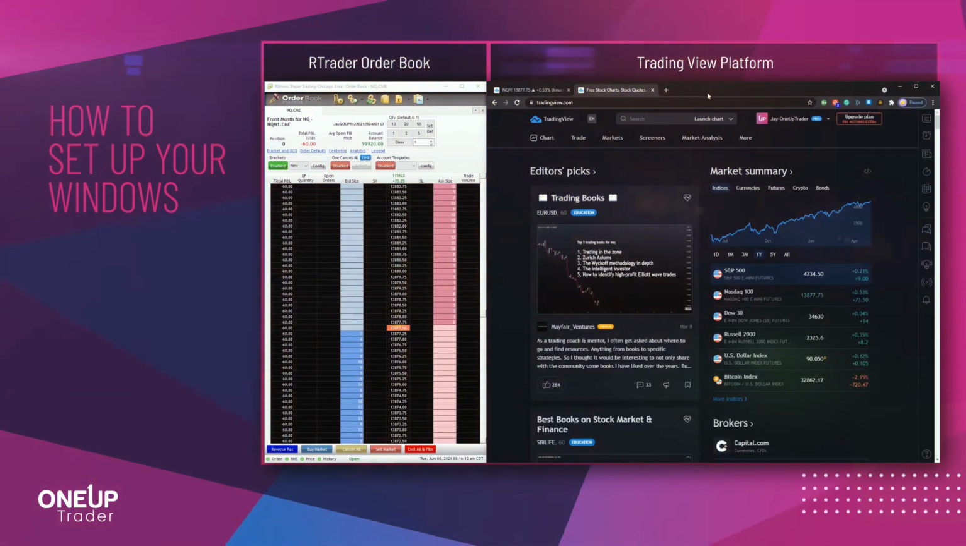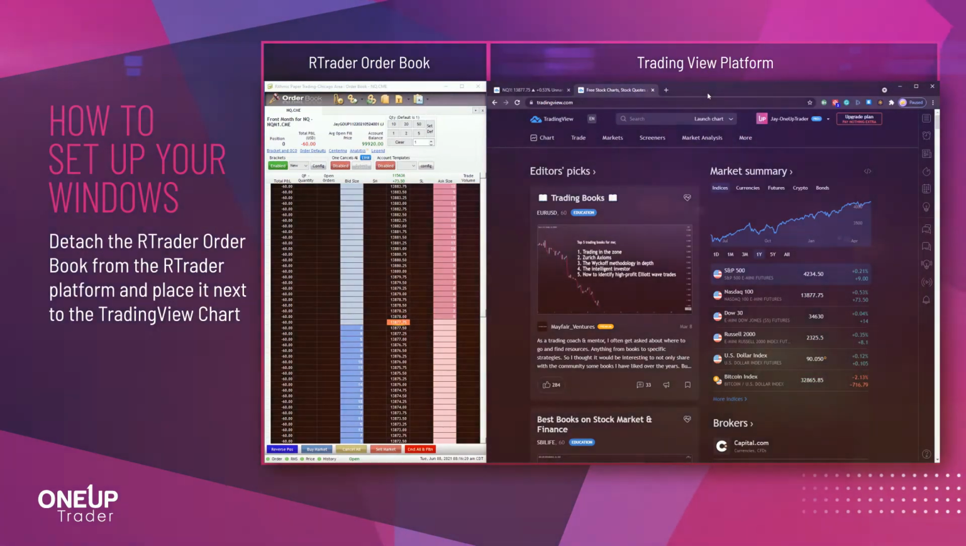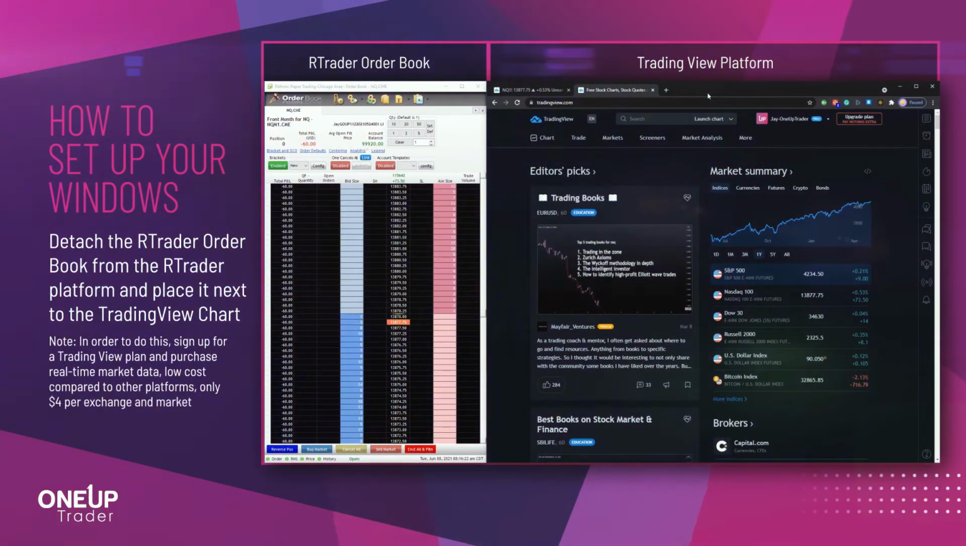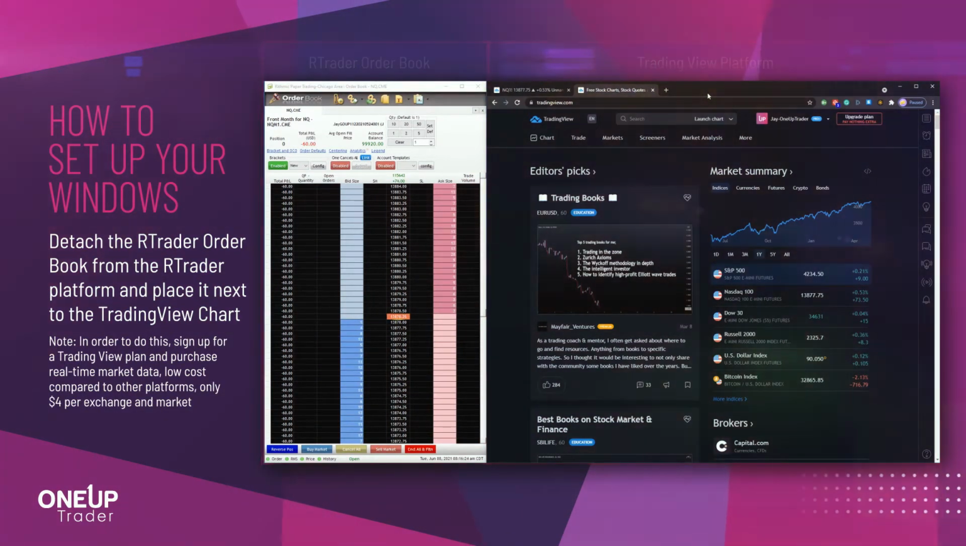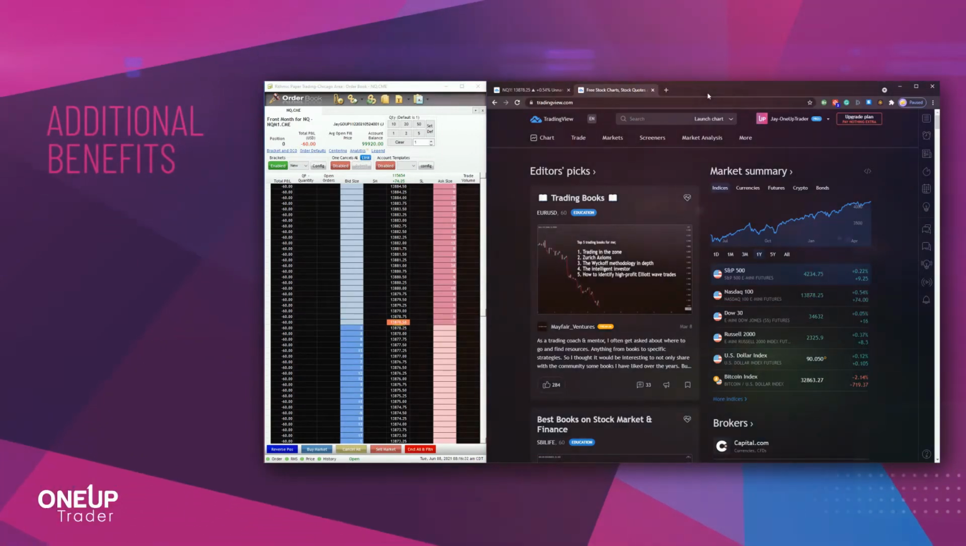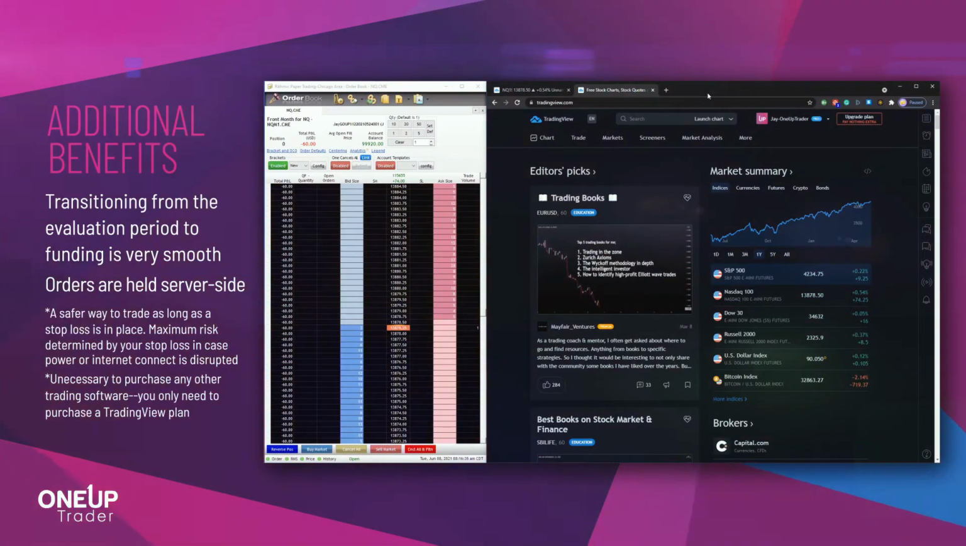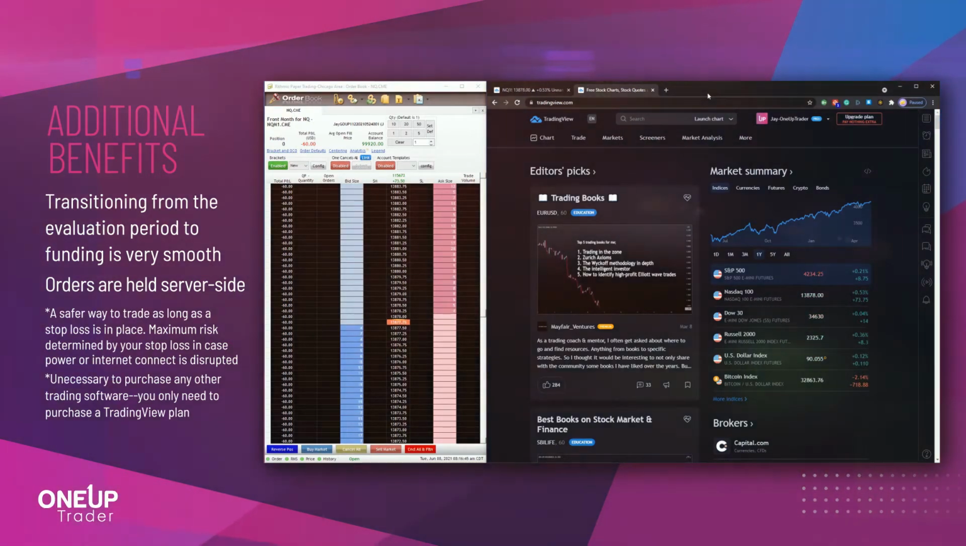So in our case, what we do is we just detach the RTrader order book from the RTrader platform itself, place it next to the TradingView chart, and we act as if the RTrader order book is just part of the TradingView interface. In order to do this, of course, we're going to have to sign up for a TradingView plan, and then we're going to have to purchase market data, but you'll find that it comes much cheaper than most of the other platforms that traders use today.